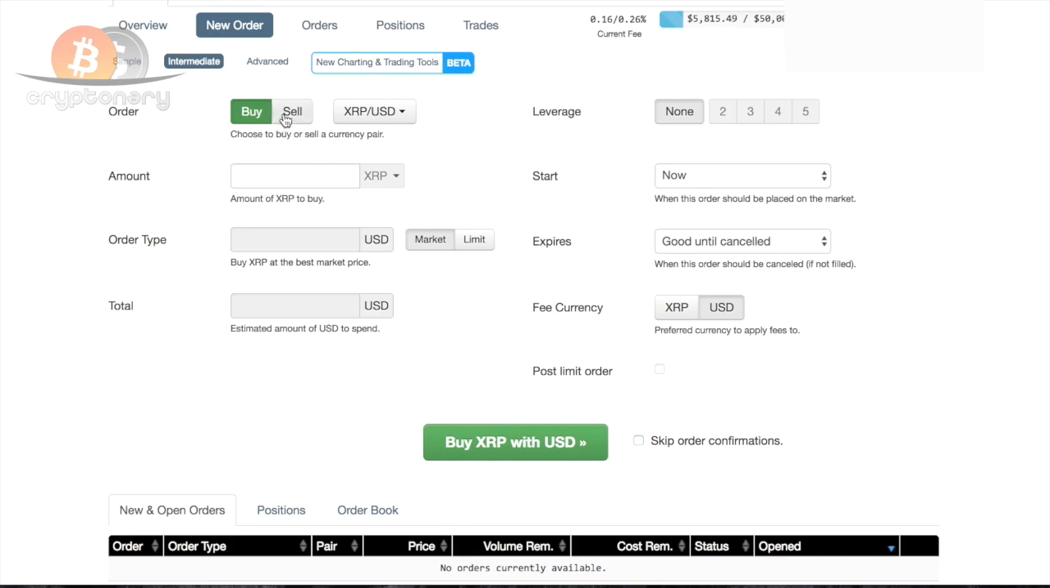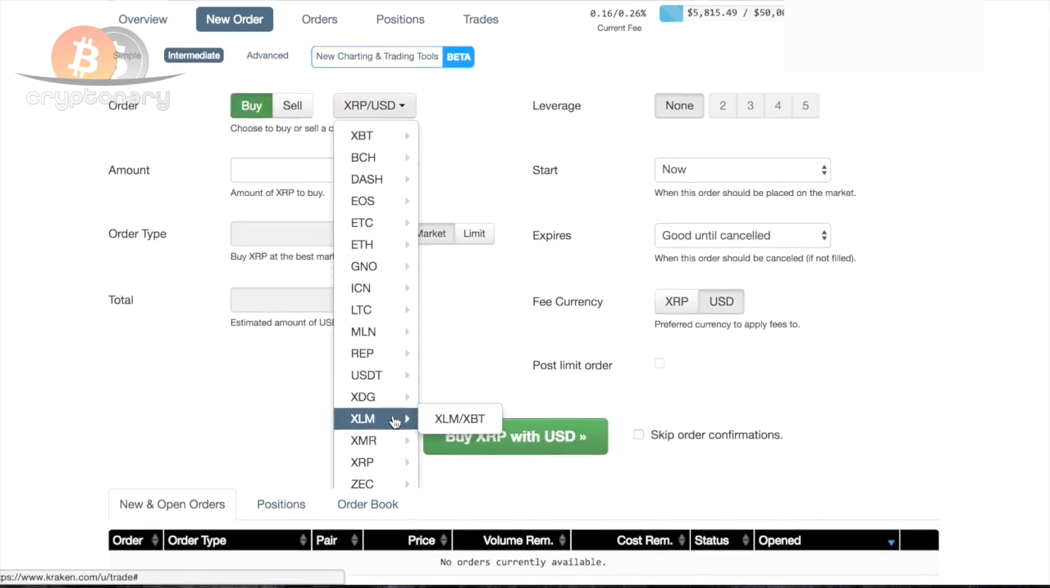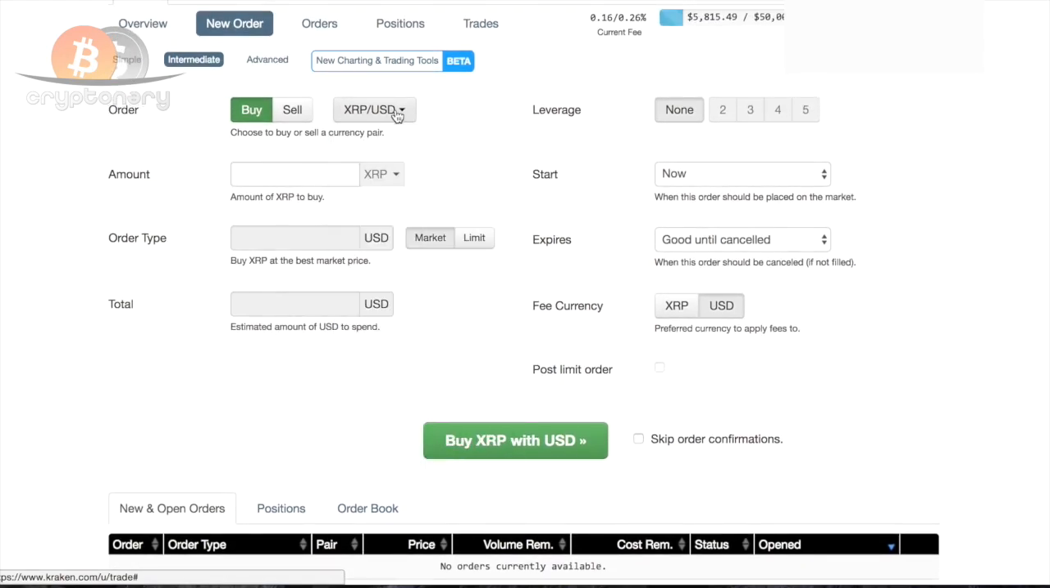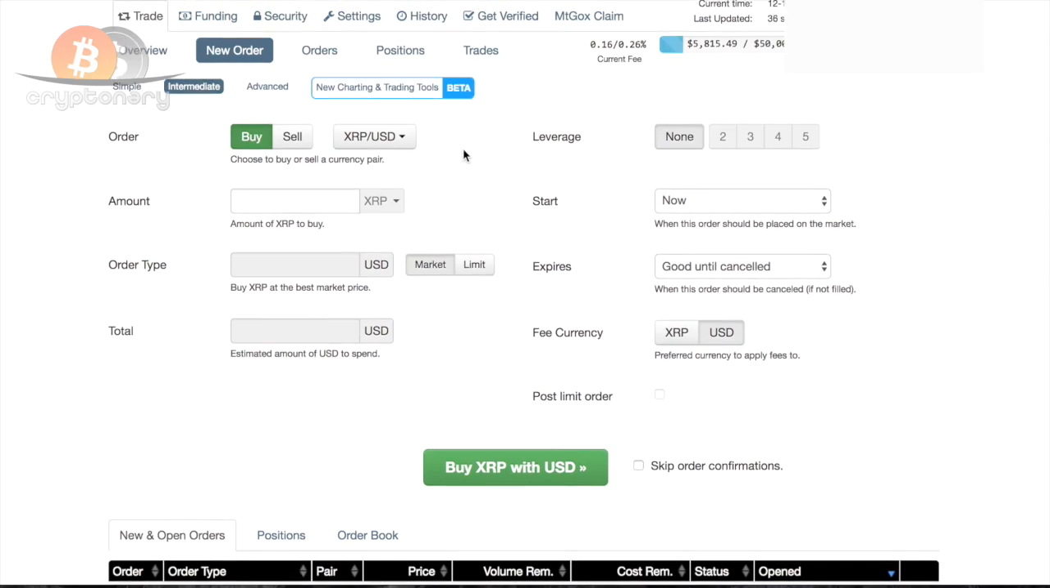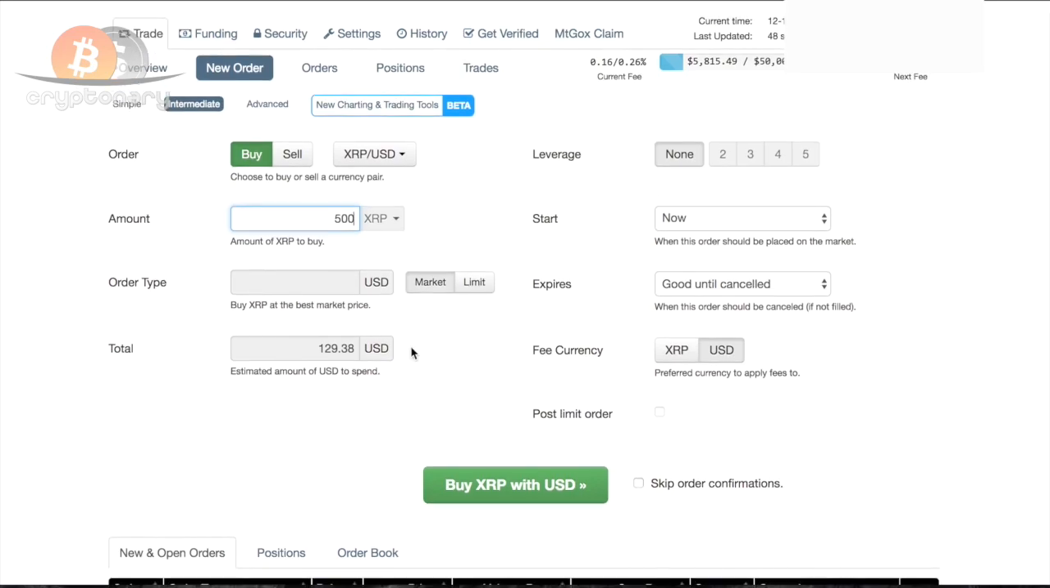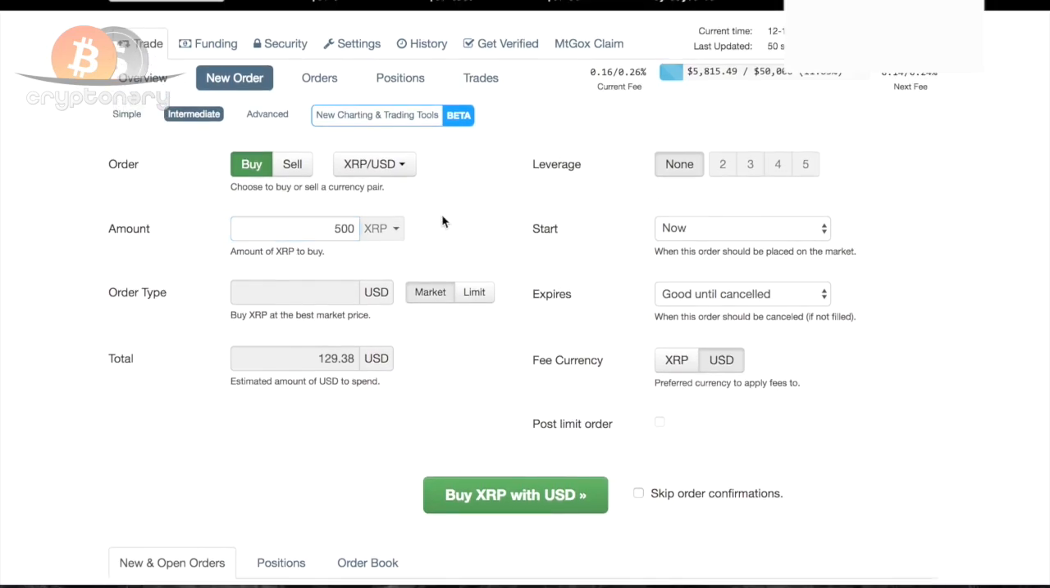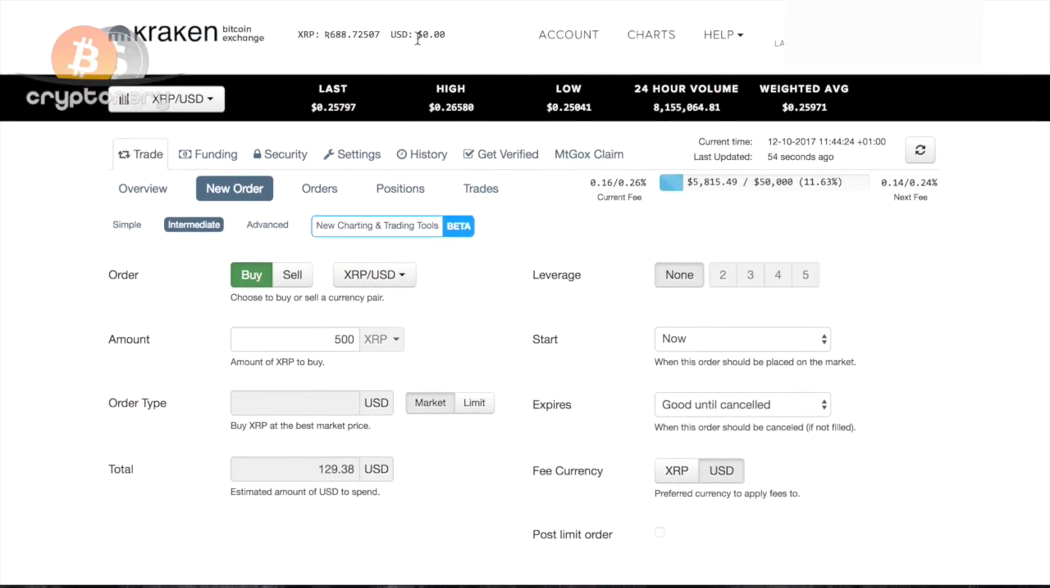Now again, you will notice straight away we have the same options as last time to buy and sell. You can in fact select any of the cryptos you want right from the interface, which is a bit more convenient. So if we went through this again the same way we would before, let's just say we want to buy 500 XRP. That would cost us $129.38.